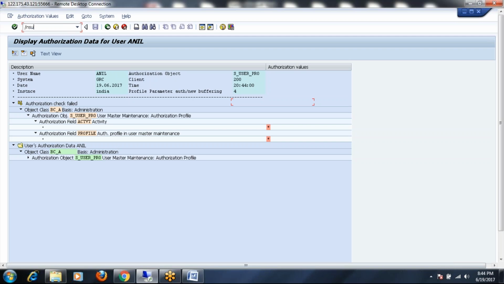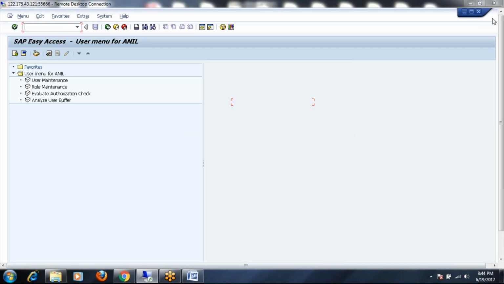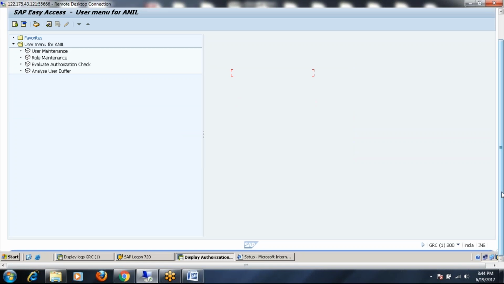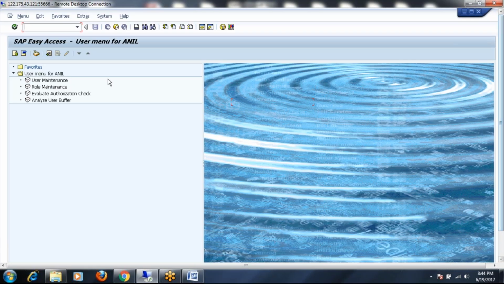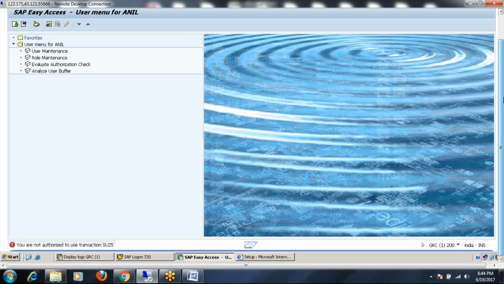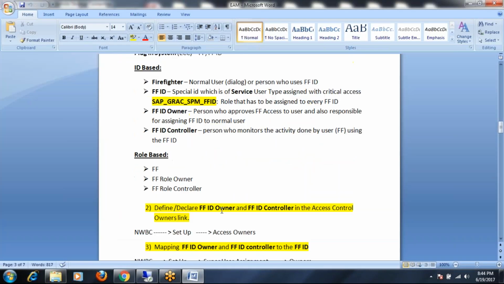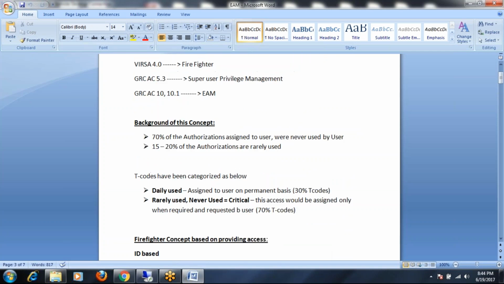So he goes to SU25. He wants to execute this T code, and the system says you are not authorized to use the transaction SU25. Now Anil has to take approval, send an approval mail request for firefighter ID access, and the approval should be given by the owner, the firefighter ID owner.